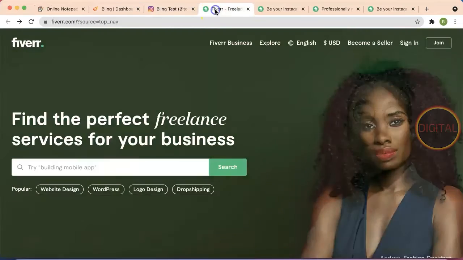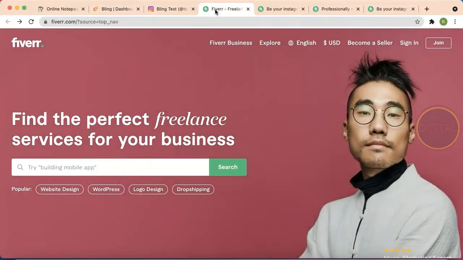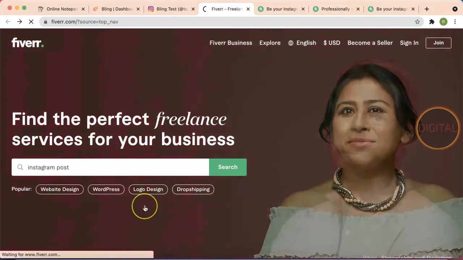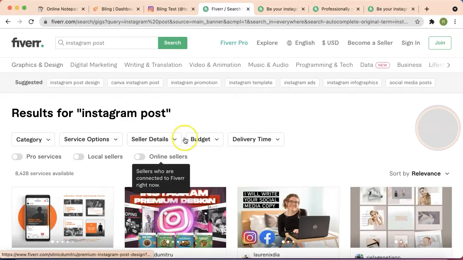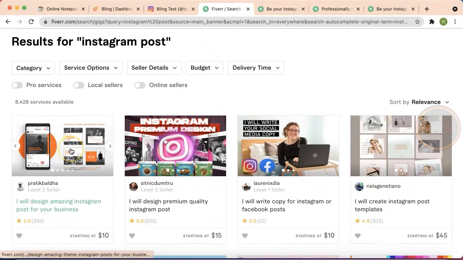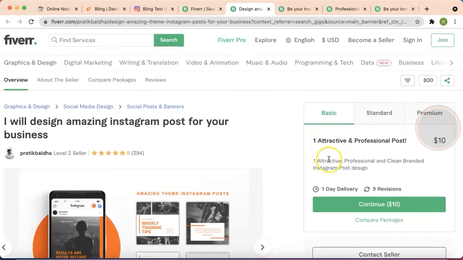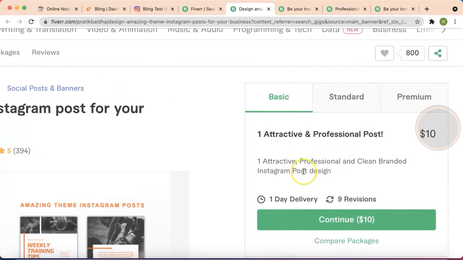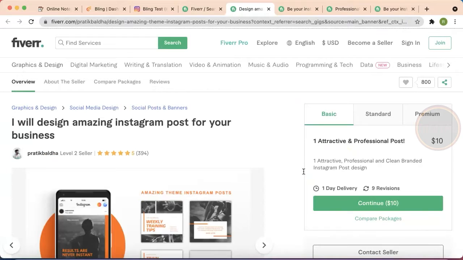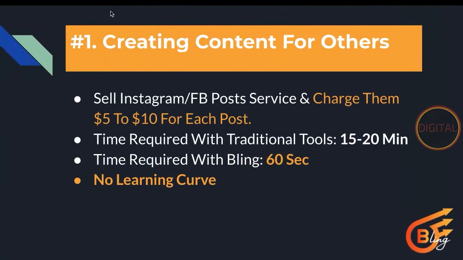So here we are. This is Fiverr, where people usually outsource their work. I'll look for Instagram posts and we will see how much a normal vendor is charging for creating an Instagram post. So let's select this vendor, and we can see this person is charging $10 for a basic attractive, professional and clean branded Instagram post design. Let's see the premium package, up to $45. So you can charge all these bloggers and influencers from $5 to $10 for each post.